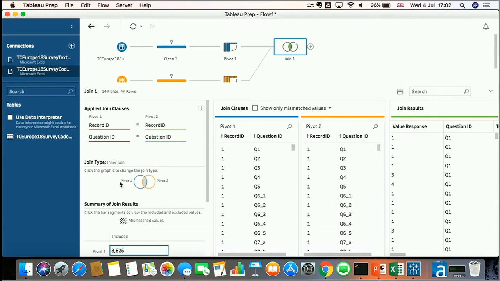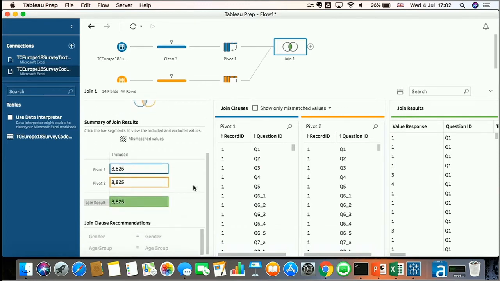Okay? I can change the join type if I need to, so I can make it left, right, full outer join by just clicking on the Venn diagram. But actually, inner join is what I want. And then really cleverly underneath, it's summarised my join results. So in this case, it all looks good. I had 3,825 records from both data sets, and the result, the green bar, is the same number. So I've correctly joined all of my rows. I'm going to have a mismatch join in a minute, and I'll show you how that's displayed.